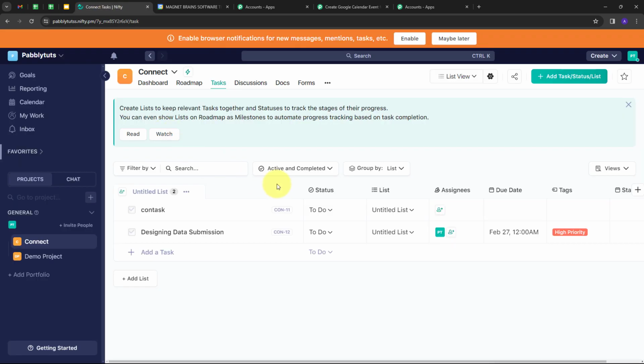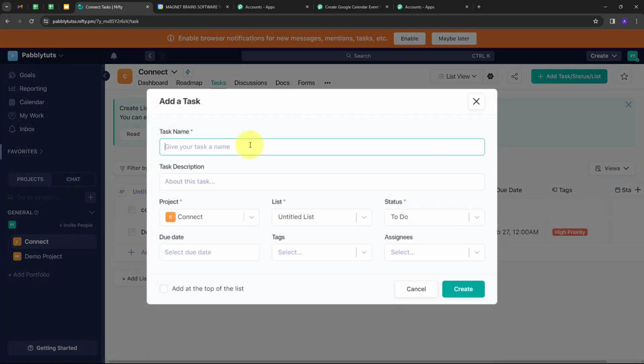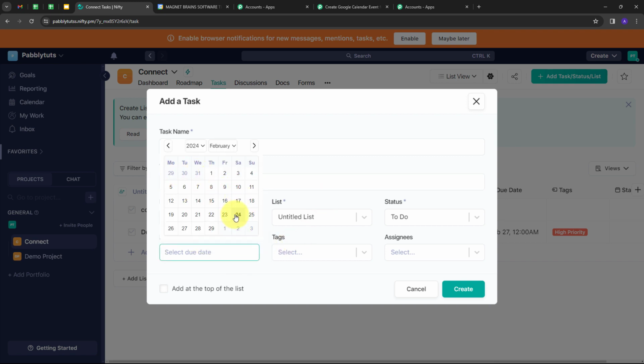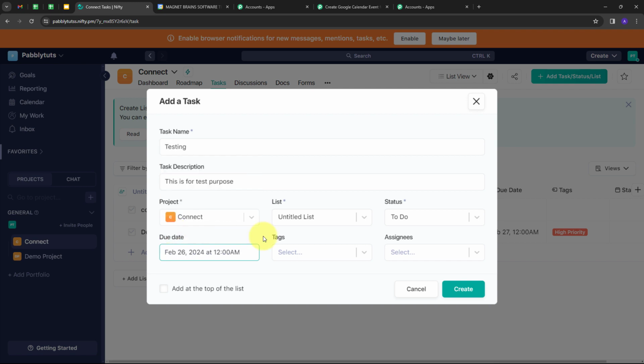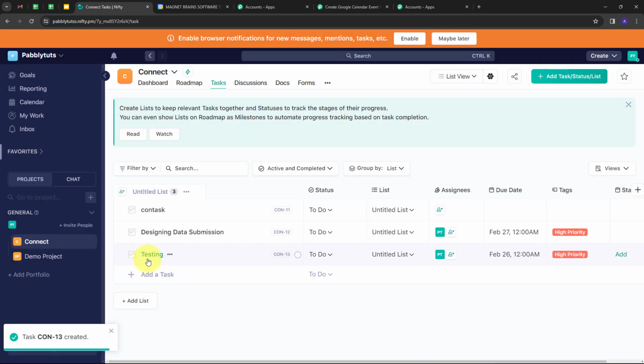To show this in real time, I'm going to create a new task. So I'm going to click here on this Add Task button. I will click on Task and my task name will be Testing. I will give a task description: this is for test purpose. This is going to be my task description, and I'm going to select a due date. I will select my due date as 26th of Feb, and I have to give a tag. So I'm going to give a tag of high priority, and I will select my assignee, which is PAP team, and I'm going to click on create. I have successfully added this new task in Nifty PM.